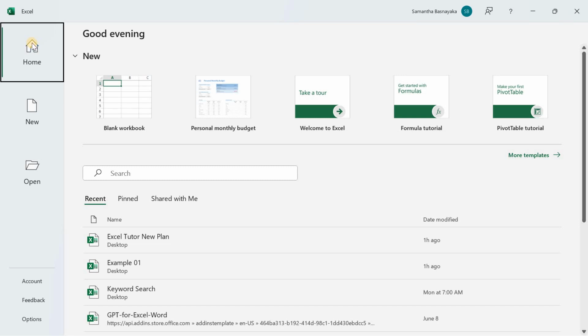Welcome to our tutorial on how to create a new blank workbook in Microsoft Excel. Follow these simple steps to get started with your new workbook. First, ensure that Microsoft Excel is open on your computer. If you need help opening Excel, refer to our previous video on how to open Microsoft Excel in your computer.